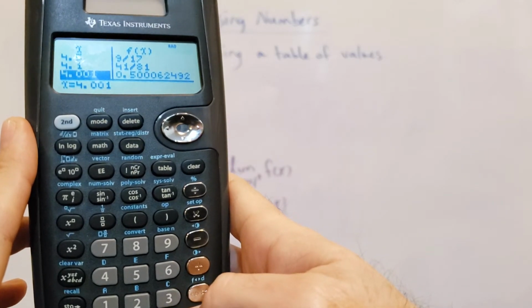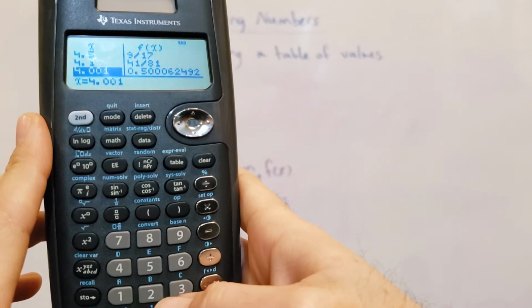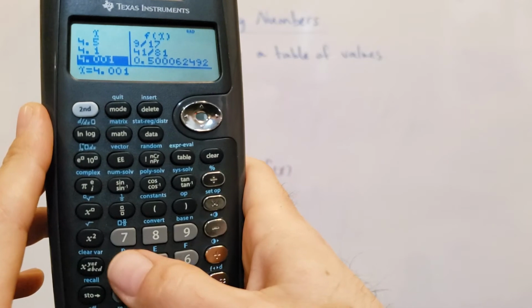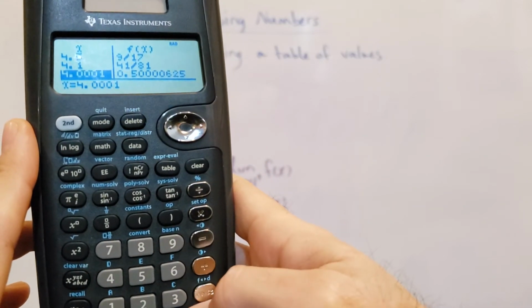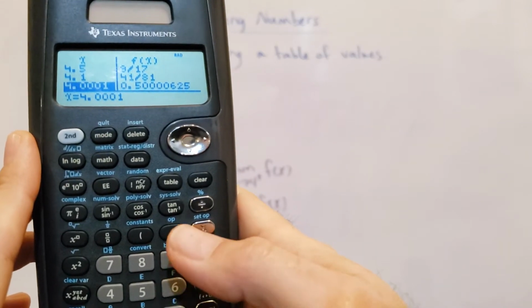4.001, and look at that, it looks like we're getting close to 0.5 on that side as well. Let's go one more, 4.0001. Yeah, it looks like we're getting close to 0.5 again.